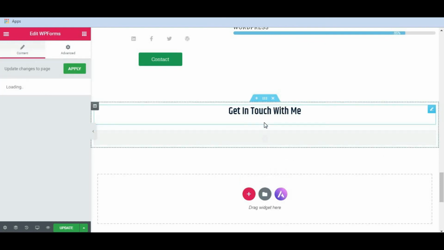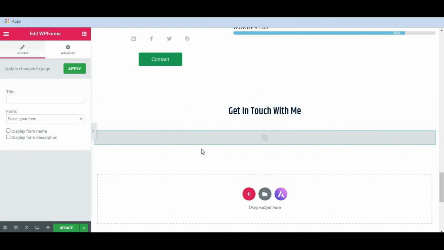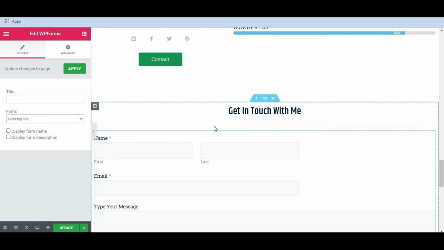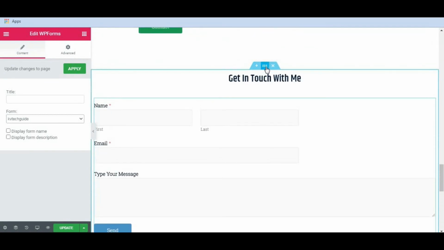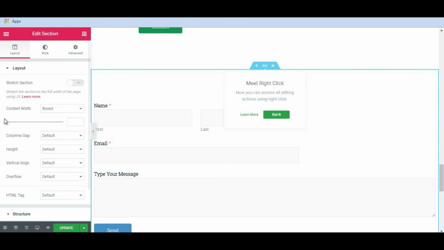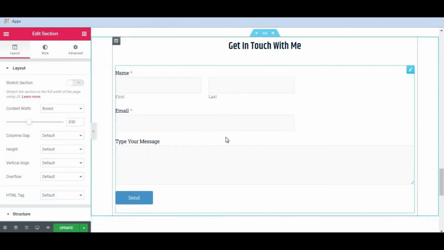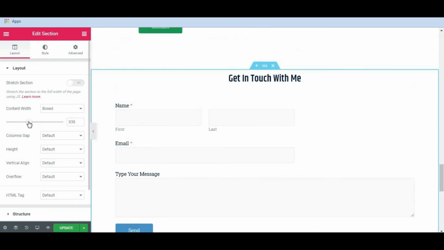Here it is. So now select form and we have given the name KV Tech Guide. So just select KV Tech Guide. So here it is. Now select this section. From here you can increase and decrease the width of contact form. Here it is. Okay, that looks much better.